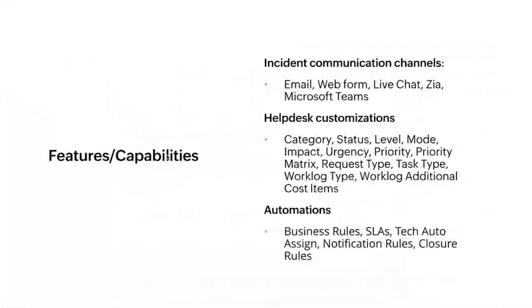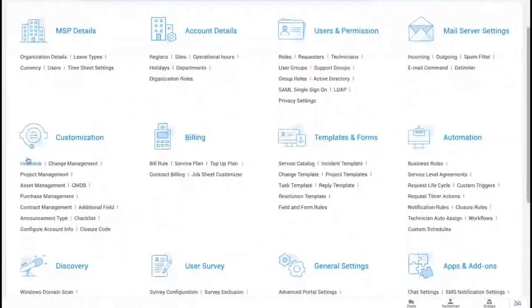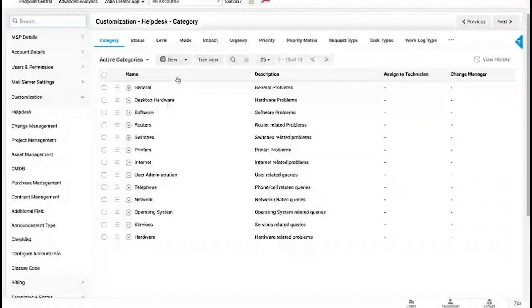All right. So with this, we have covered all the communication channels. Now we move on to the help desk customizations. So within the admin panel, you'll be able to customize all these help desk related customizations.